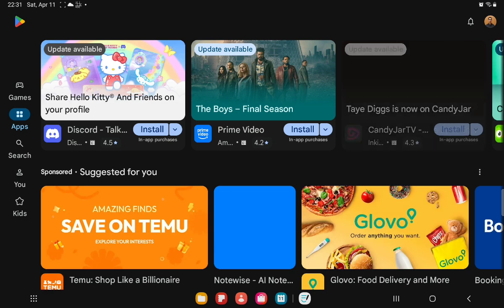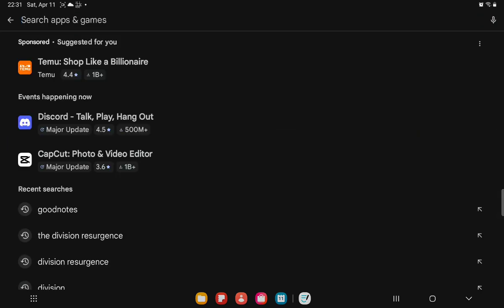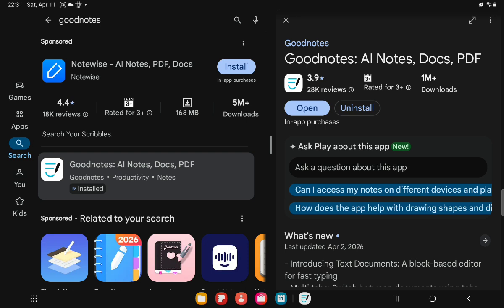Now before we start, here's a quick guide on how to download and install the application Goodnotes. You're just gonna head to the Play Store or App Store depending on which device you're using. Then you're gonna look for the application Goodnotes. Once you find it, you're gonna click on it and make sure to click on install. And once the installation is complete, you're gonna open the application.